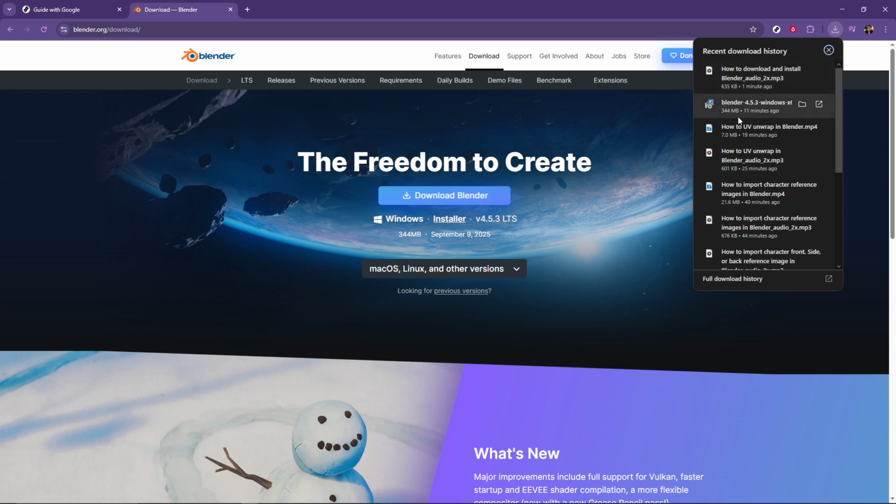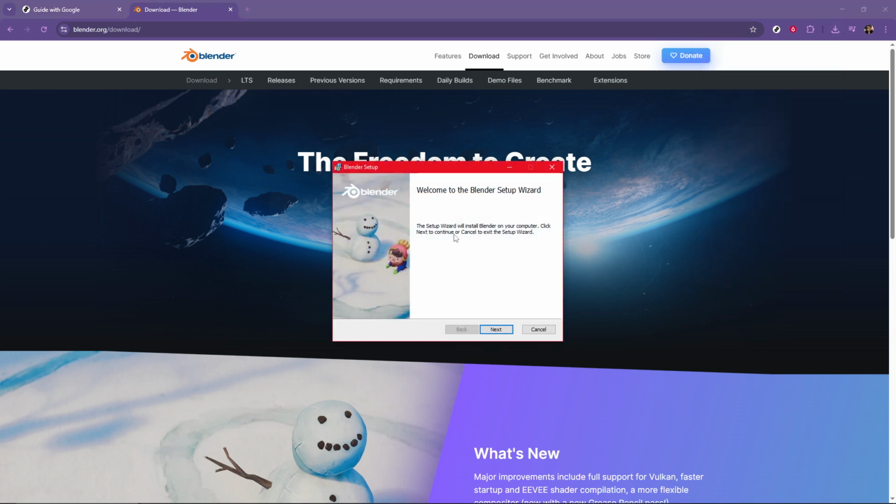When the download is complete, you'll need to start the installation process. Go ahead and click the downloaded file to begin. This action will trigger the Setup Wizard, which is a guide to walk you through the installation. Once the wizard opens, you'll see a Next button. Click Next to proceed through the setup process.